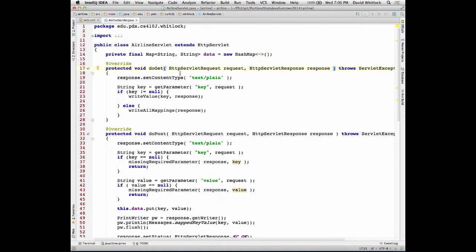So what this code does is that when a client makes an HTTP get request of a URL that gets routed back to this servlet, this Java code is run. And what does it do? It says, okay, I'm going to set the content type for the response, meaning I'm sending back to the client some plain text. And I'm going to look to see if there's a parameter called key that came in on that request. If it's not null, then I'll call write value. Otherwise, I'll write all of the mappings off to the response.